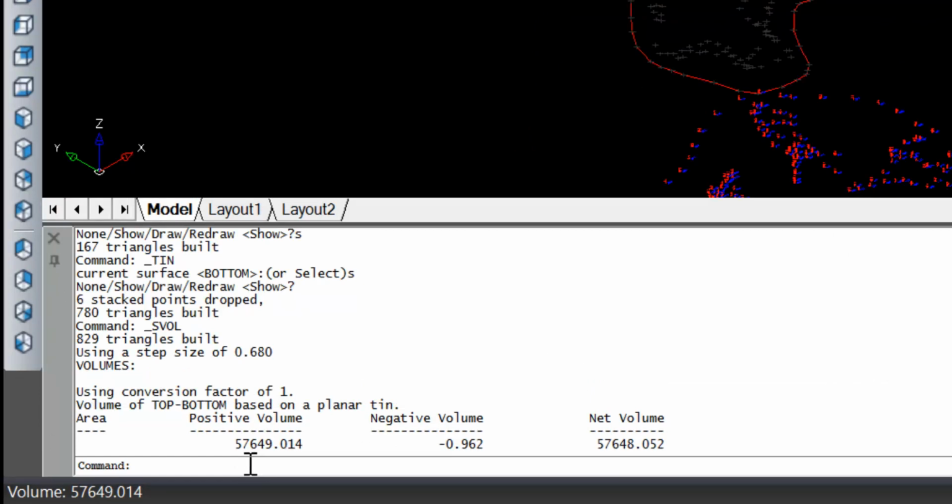Slide up my results. Now I can see that I have a positive volume of roughly 58,000, an almost zero negative volume, and the net volume, which is the result of these two being subtracted from each other.